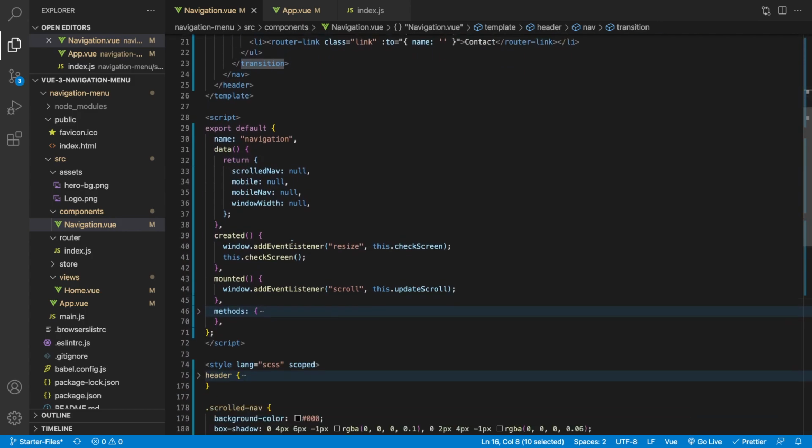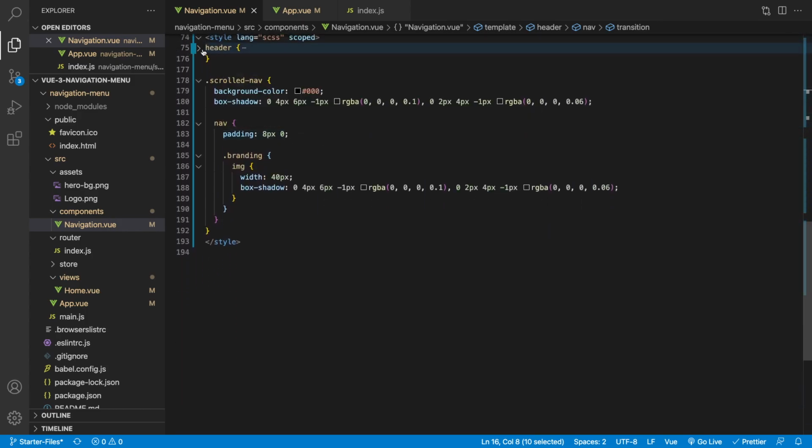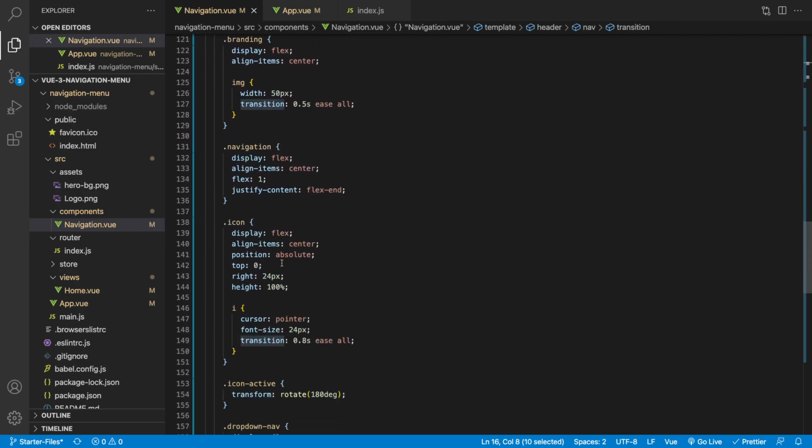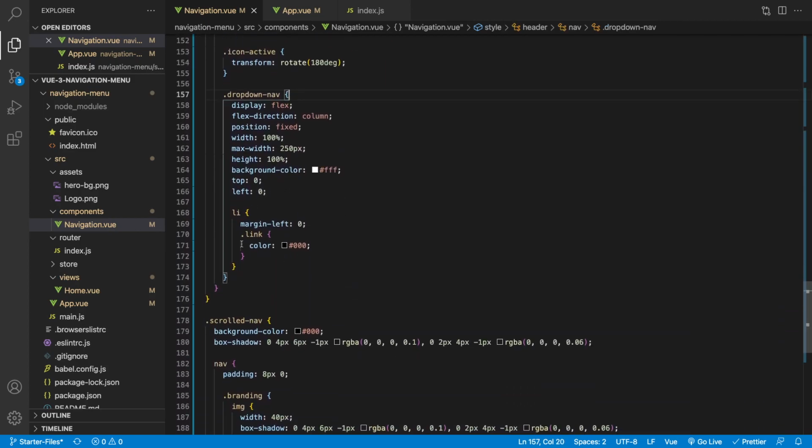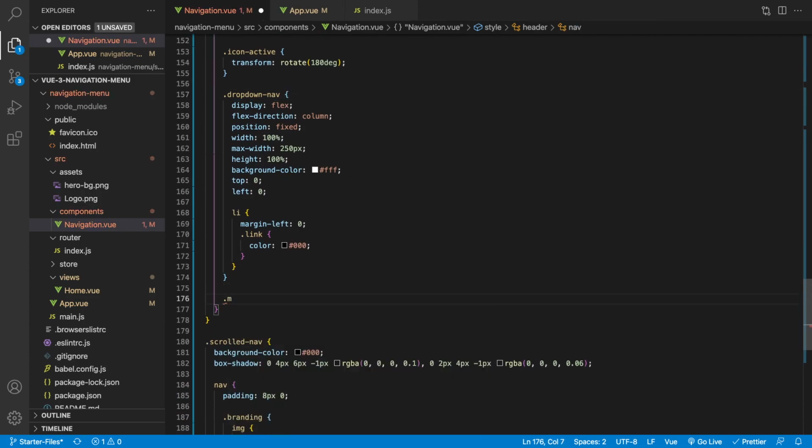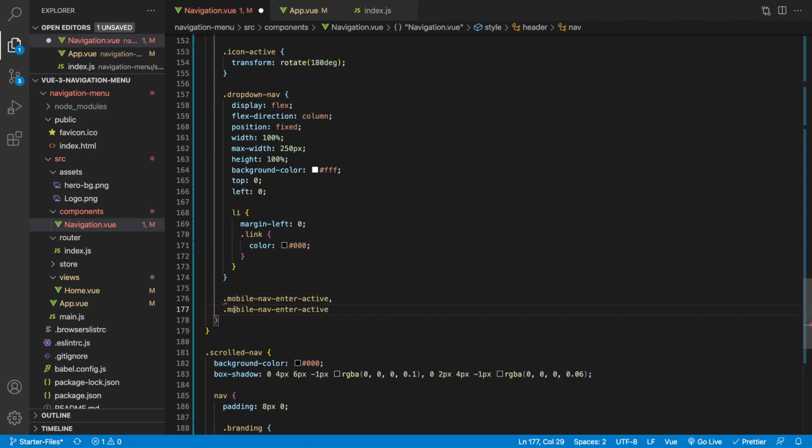Okay, so let's head down to our style tags here, and what we want to do is open this back up, and then go to the very bottom here. Let's see, dropdown nav, and then we're going to say mobile-nav, and they have an enter-active and leave-active class. Now what we want to do on these two classes is define the transition type, the duration, if it's ease, and what to apply the transition to. So we're going to say .mobile-nav-enter-active, and then they also have one for leaving. So instead of enter, they have it say leave.